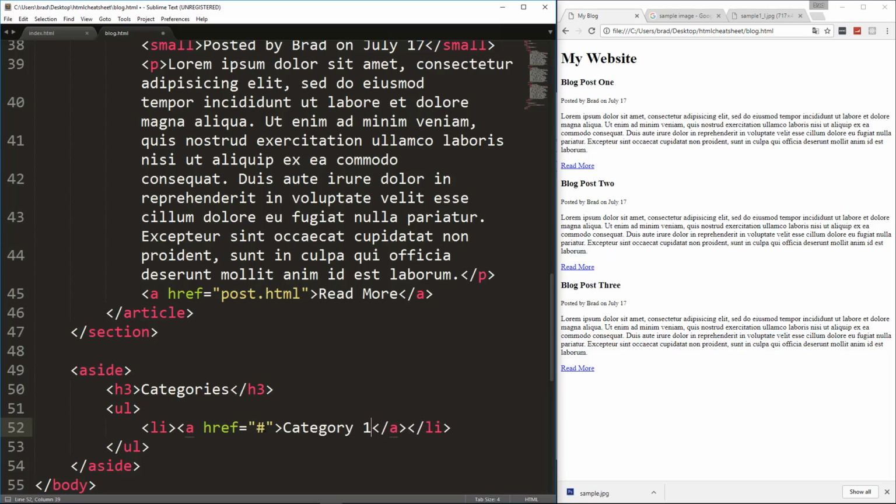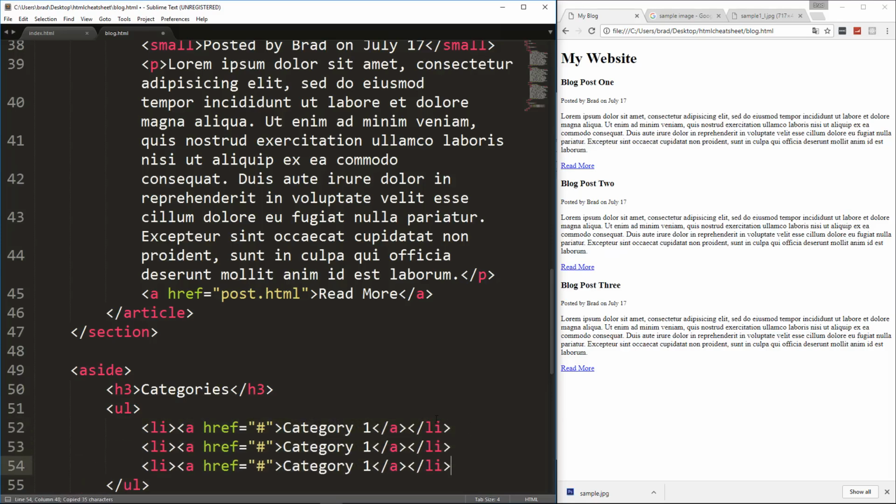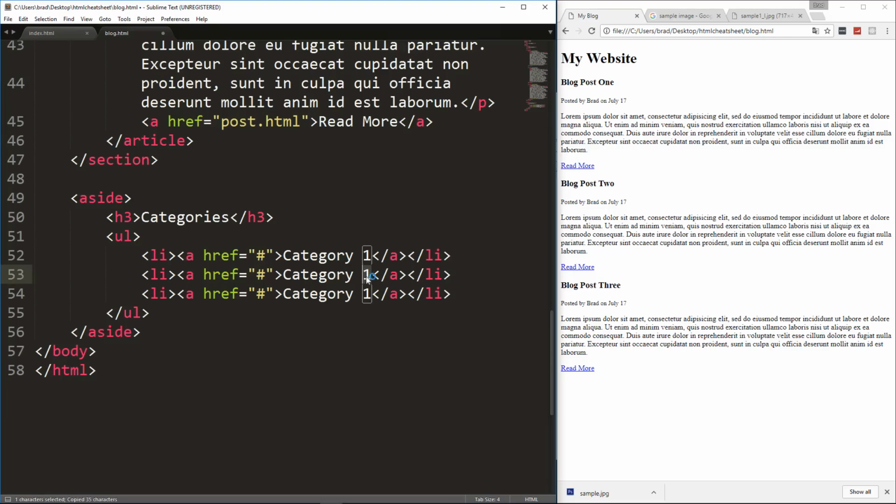So we'll say category 1. We'll copy that, and we'll say category 2 and 3. And we'll save it, reload. And now we have our categories. Now usually you'd use CSS to probably float these to the side rather than have them down here. But that's something we'll get into later.